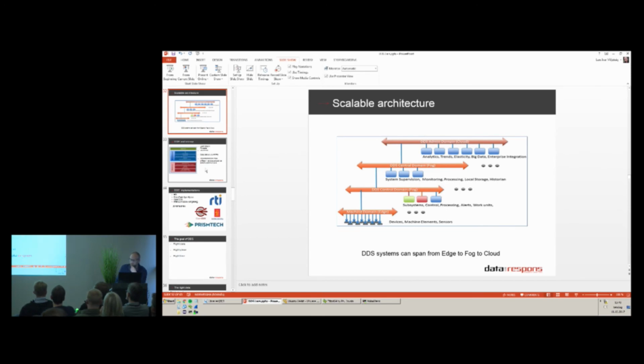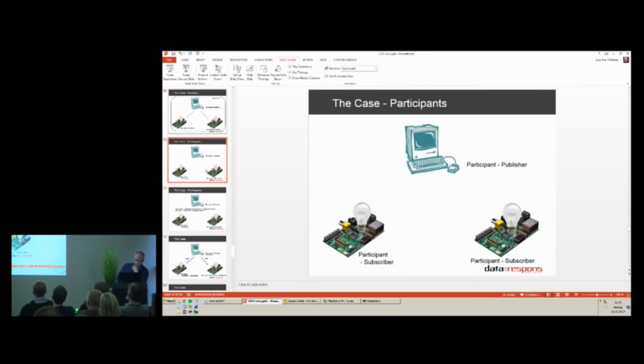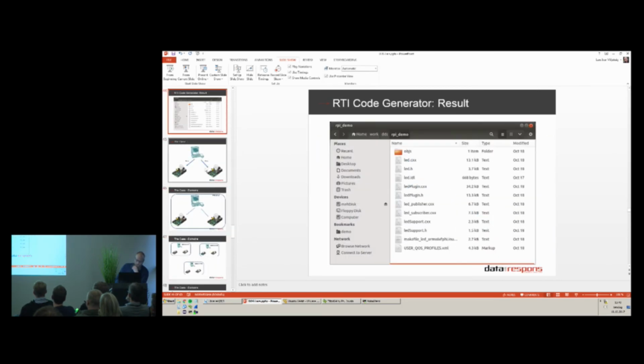I think RTI also has some kind of built-in thingy. Yeah. But it's not very hard to set up, because you choose the domain. If you choose two domains, yeah.